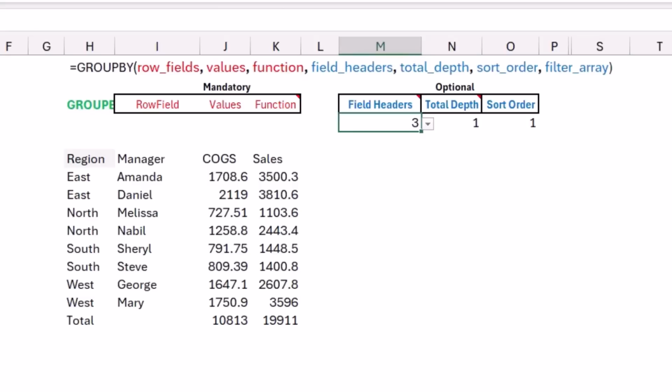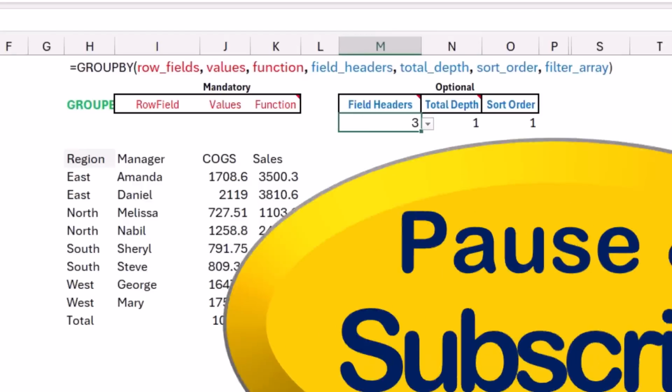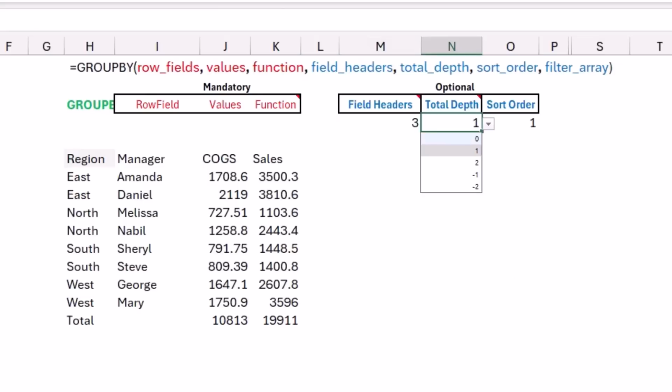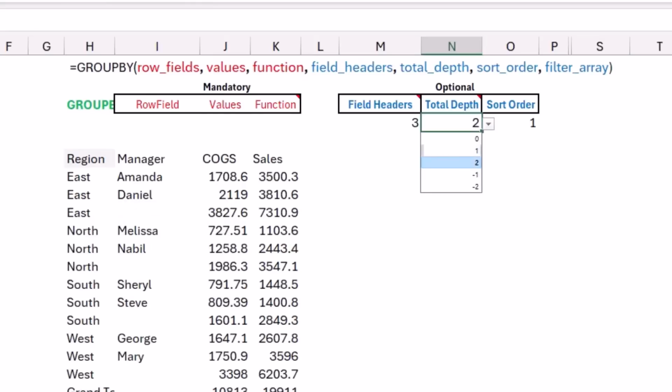The total depth is about having totals and subtotals and the position of the grand total and the subtotal. So the different options that we have, 0 is to hide the total, option 1, that's the default, I have a total here at the bottom. I can also add a subtotal at the bottom of each group by selecting option number 2, here is the subtotal, and I can move the grand total to the top.